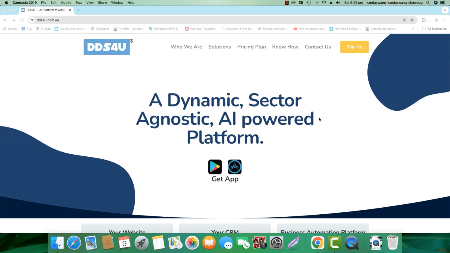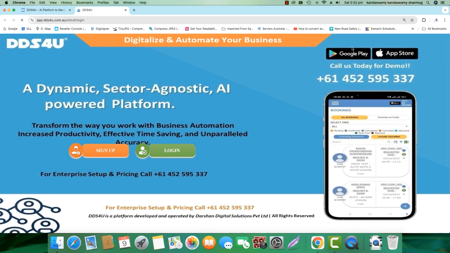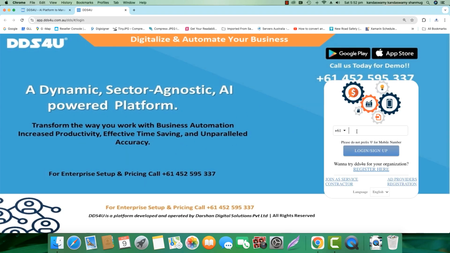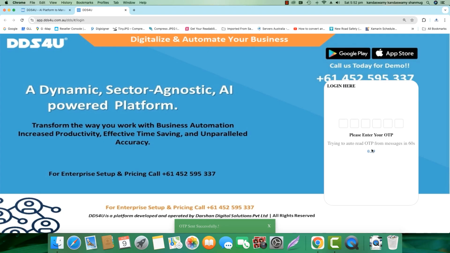First, let me walk through your organization setup demo. Once you have registered, you can click sign up, and you have to log in first. Login features all come with OTP.